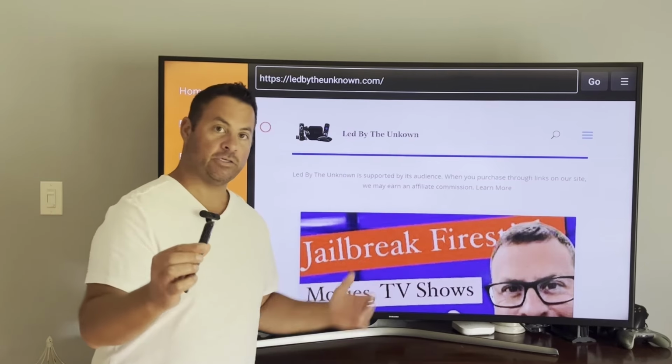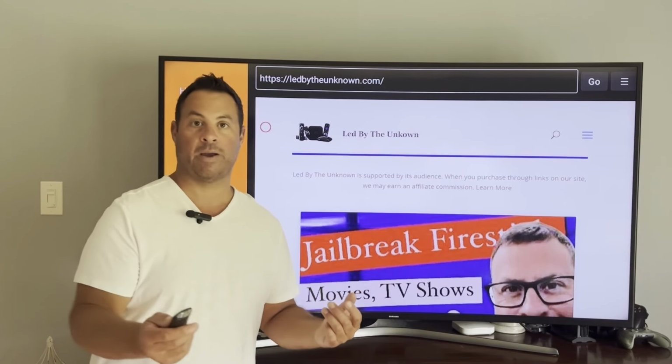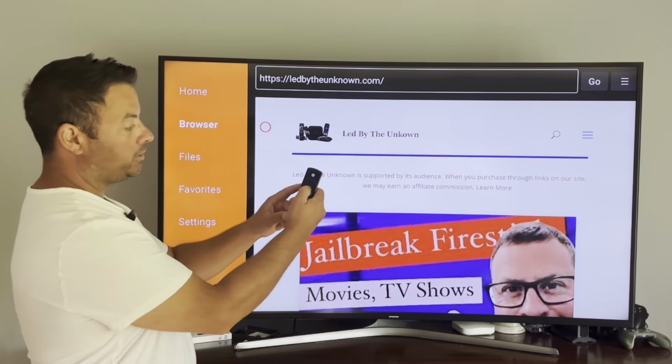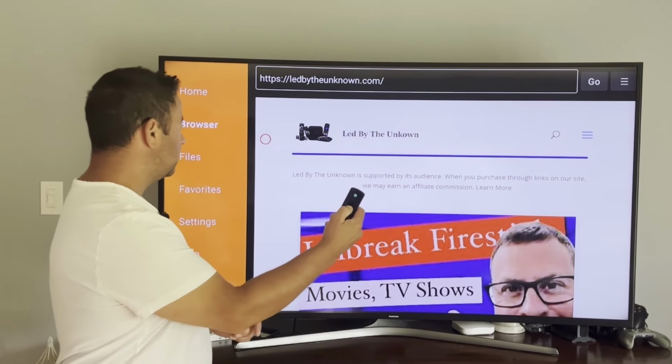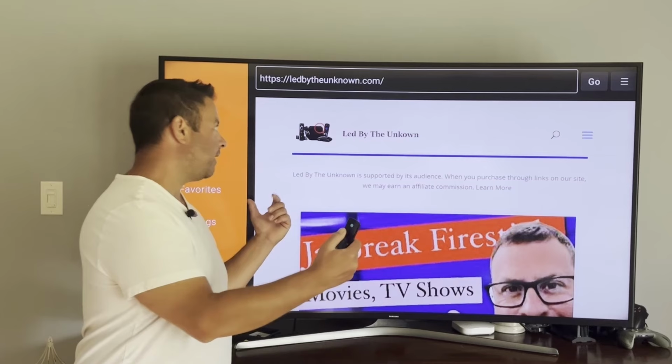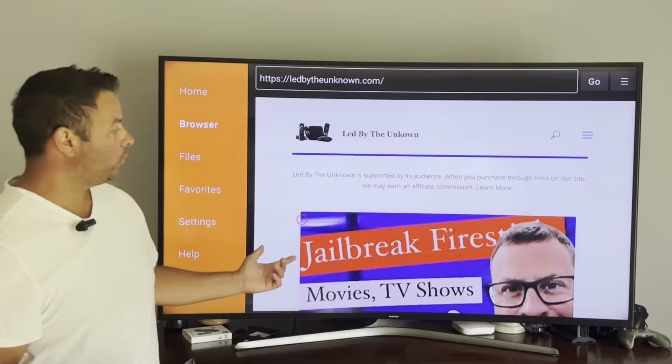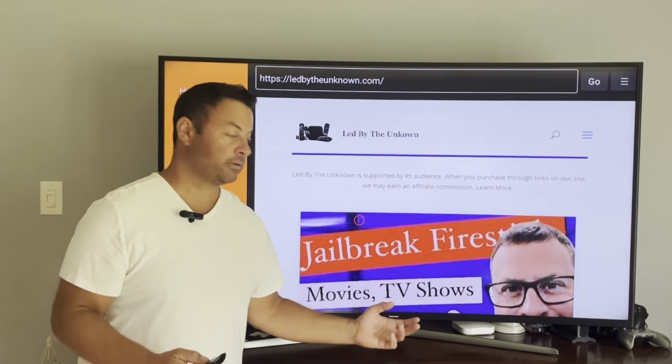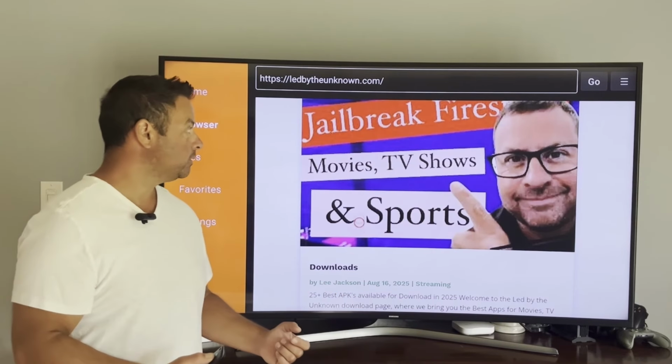On the page, our remote works just like a mouse. So we can use the little circle around the select button, as in down and up, right and left. So we can either click on this very first link, which is the download section.